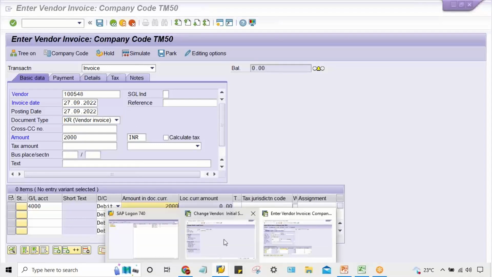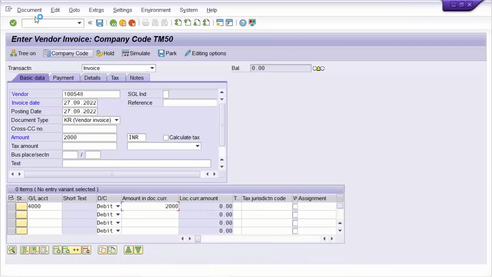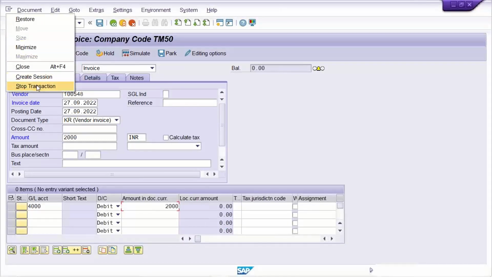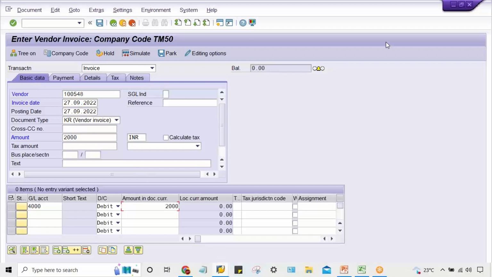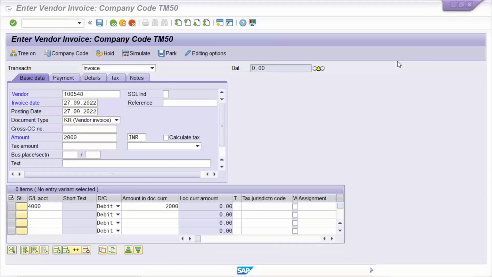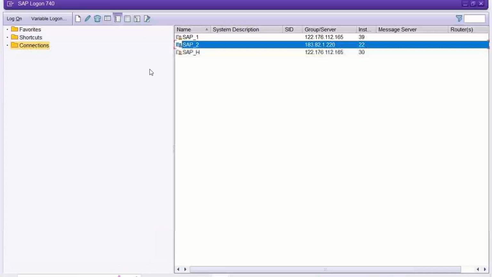Messages are there, guys. Let me stop it. Let me log in once again, guys.